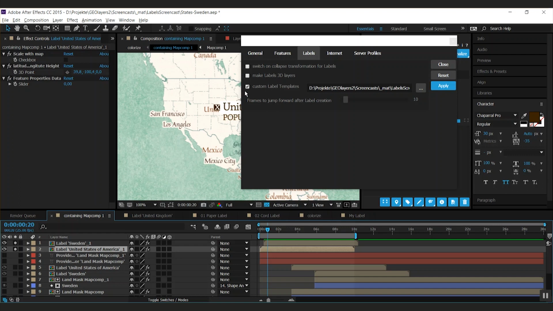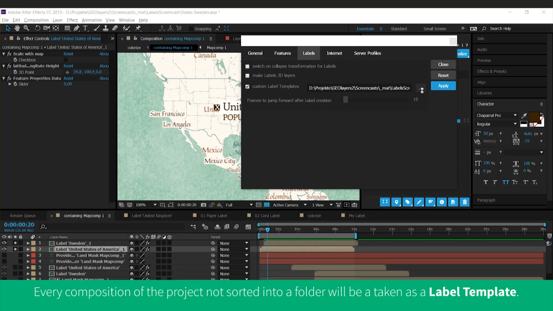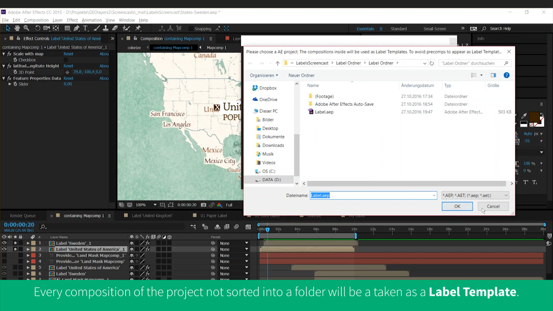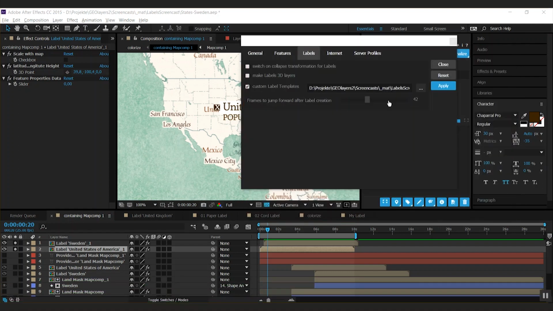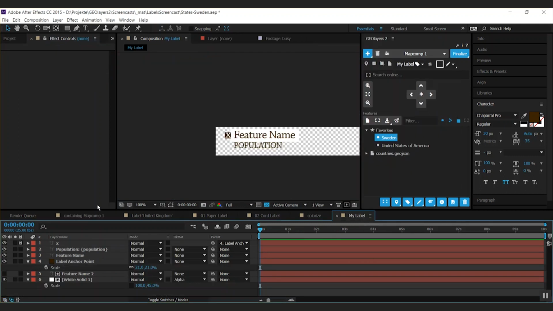You can set up a custom template project. This is actually an After Effects project that will be loaded by default. And you can set up the amount of frames that GeoLayers will jump in time after creation of one label. Because I'd like to show you one more thing.